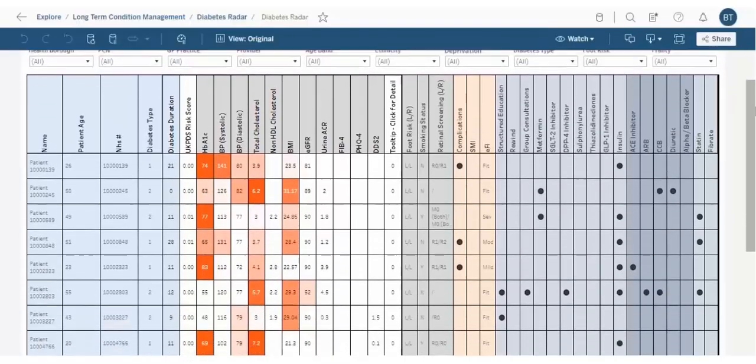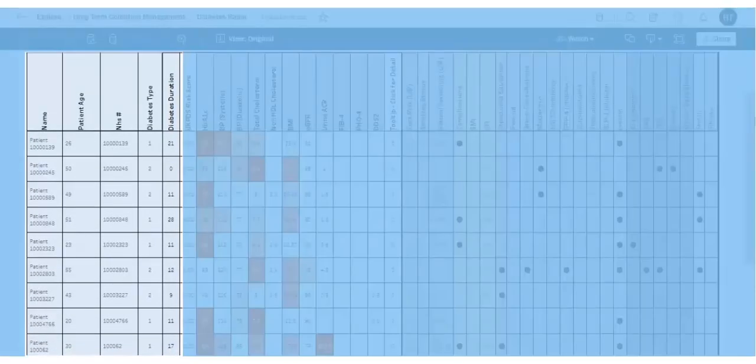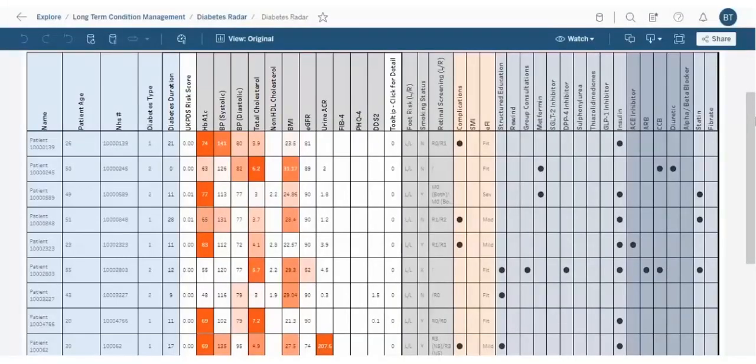Within the first few columns of the radar itself, you are presented with patient details followed by their diabetes type and diabetes duration in years. If there is no diabetes date on record within the GP system, this cell will appear blank.